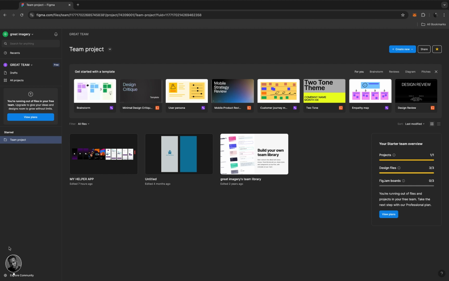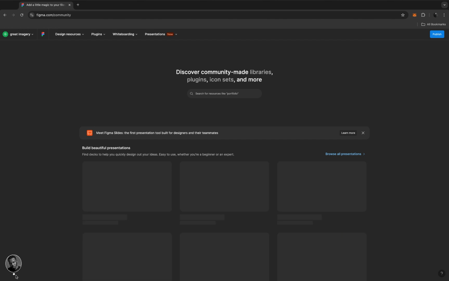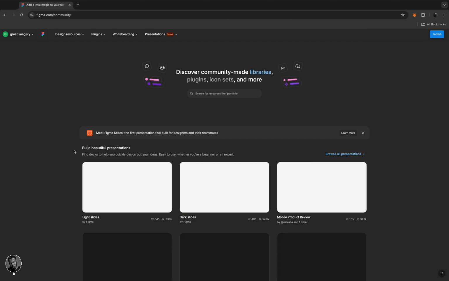Then come over here. You can see explore community, bottom left, explore community. So over here you can see a lot of design projects.